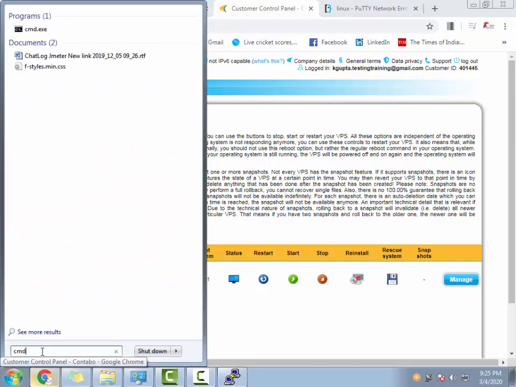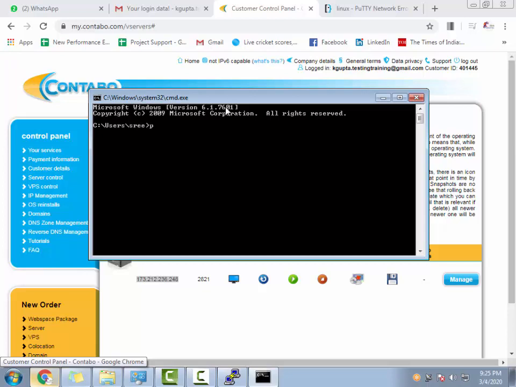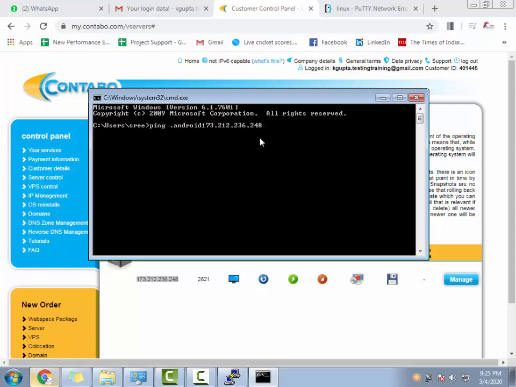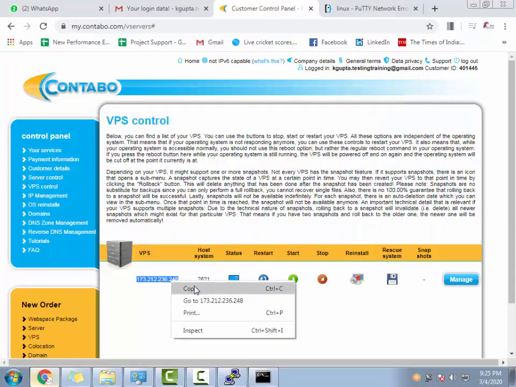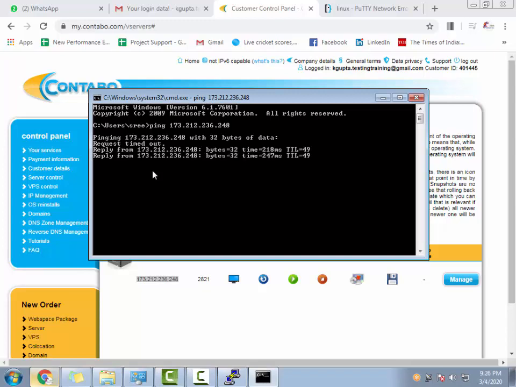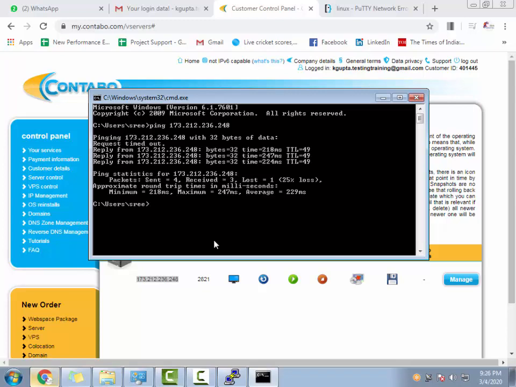Just go to the command prompt, and then I said ping, and then that machine's IP address. Just copy it. I've pinged it, and as soon as the ping is successful, then you know that the system is working. For some reason, the ping is not successful.